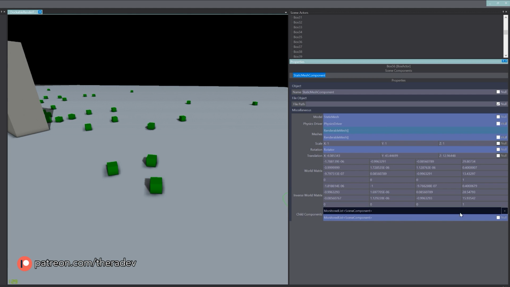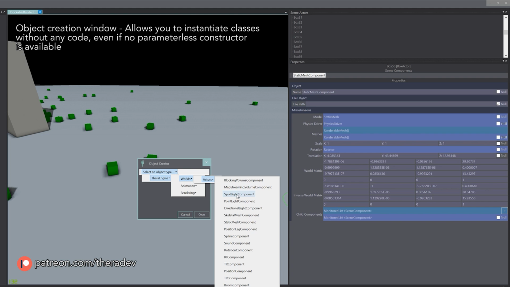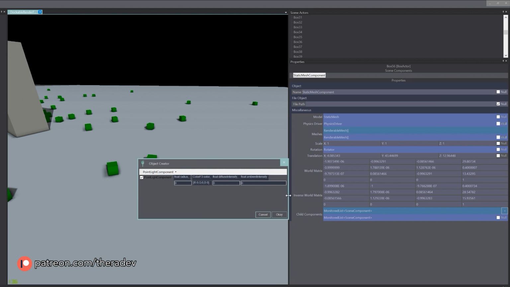You can also now create objects directly in the editor without any code. The object creation window allows you to choose a constructor and the values that will be sent as parameters to construct the object. If the targeted type is an interface or abstract class, you will be given the option to choose a derived class to instantiate.